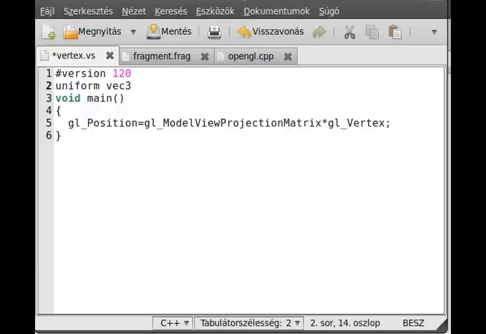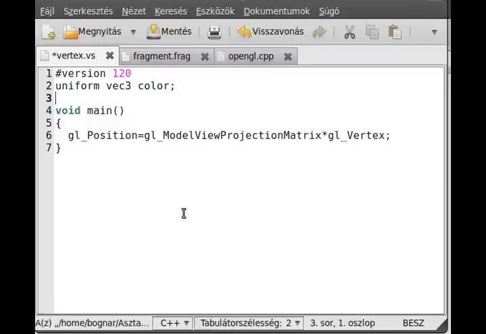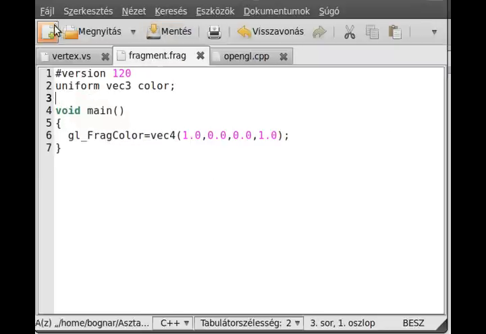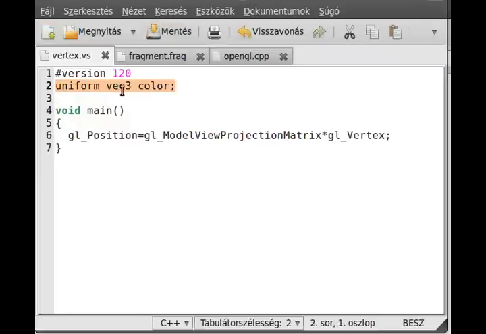So what should we call it? Color, it doesn't really matter. So this is how you can define a uniform variable. You can use a uniform variable both in the vertex shader and in the fragment shader. And one important thing about uniform data is that it will not change between vertices.